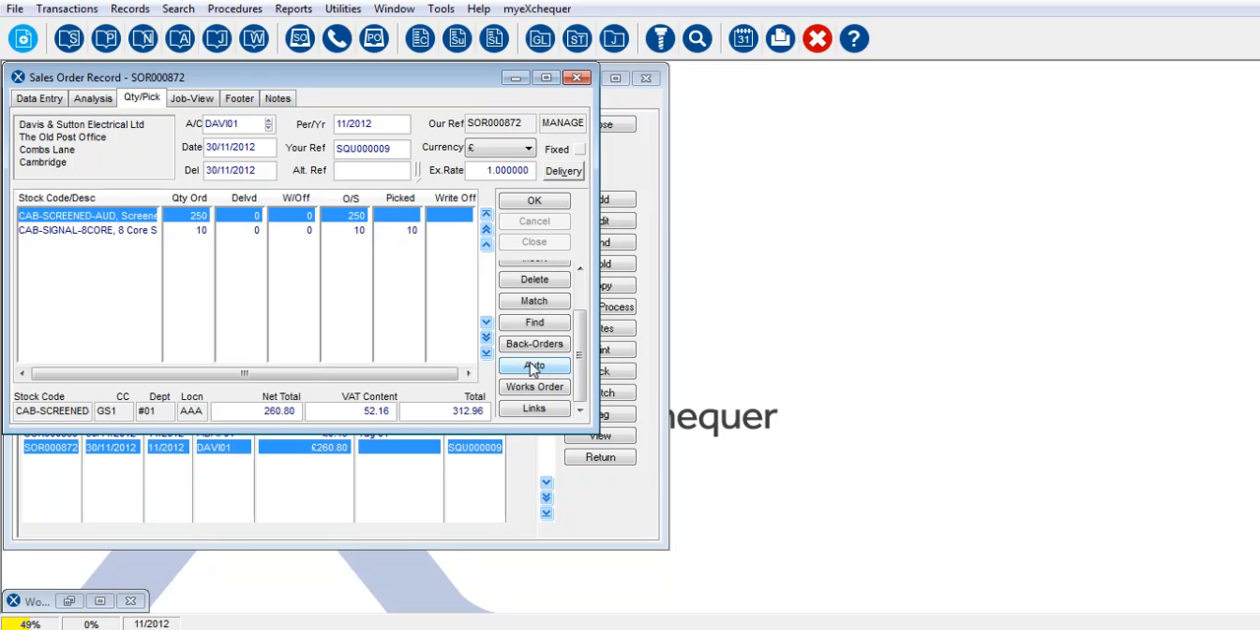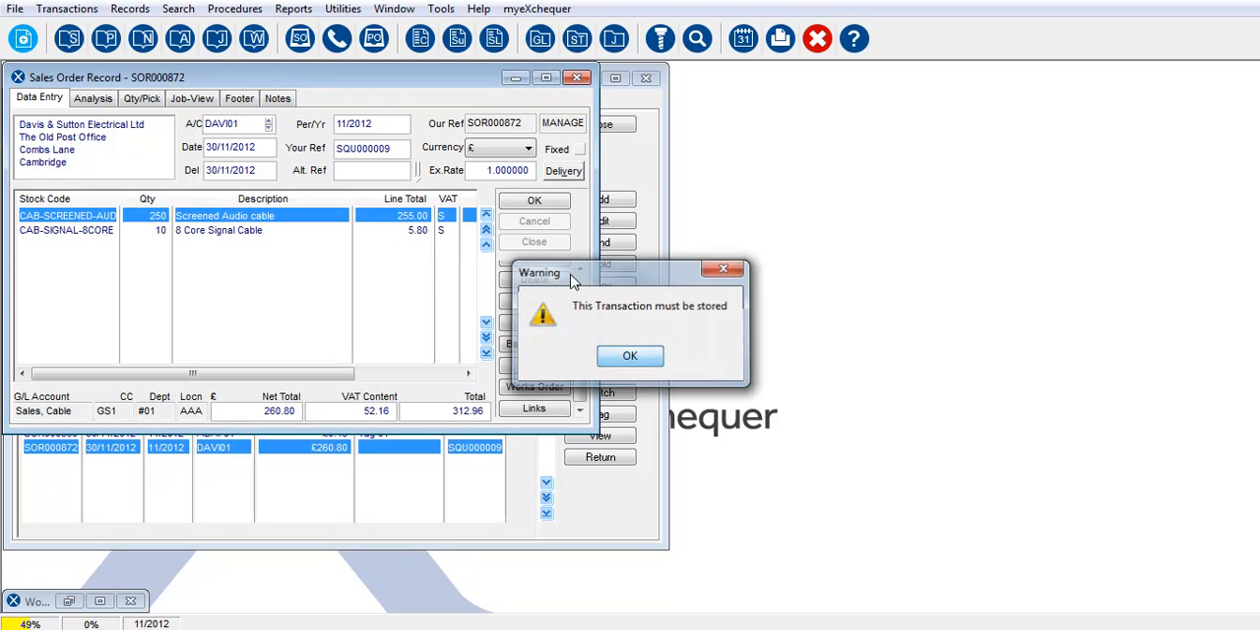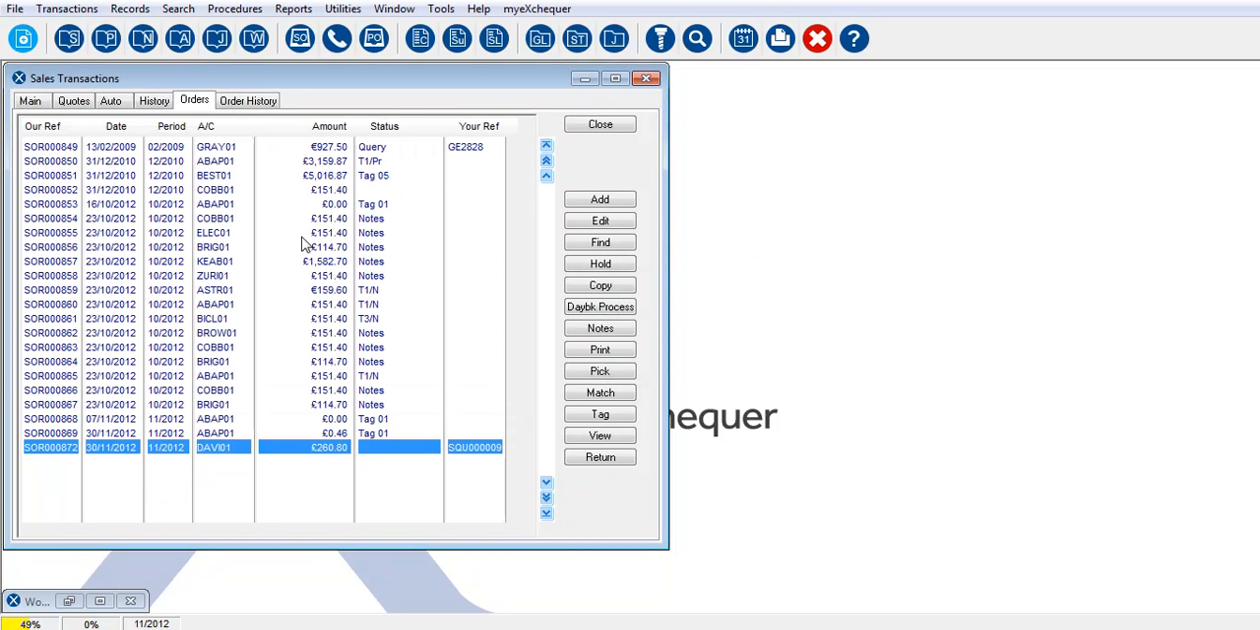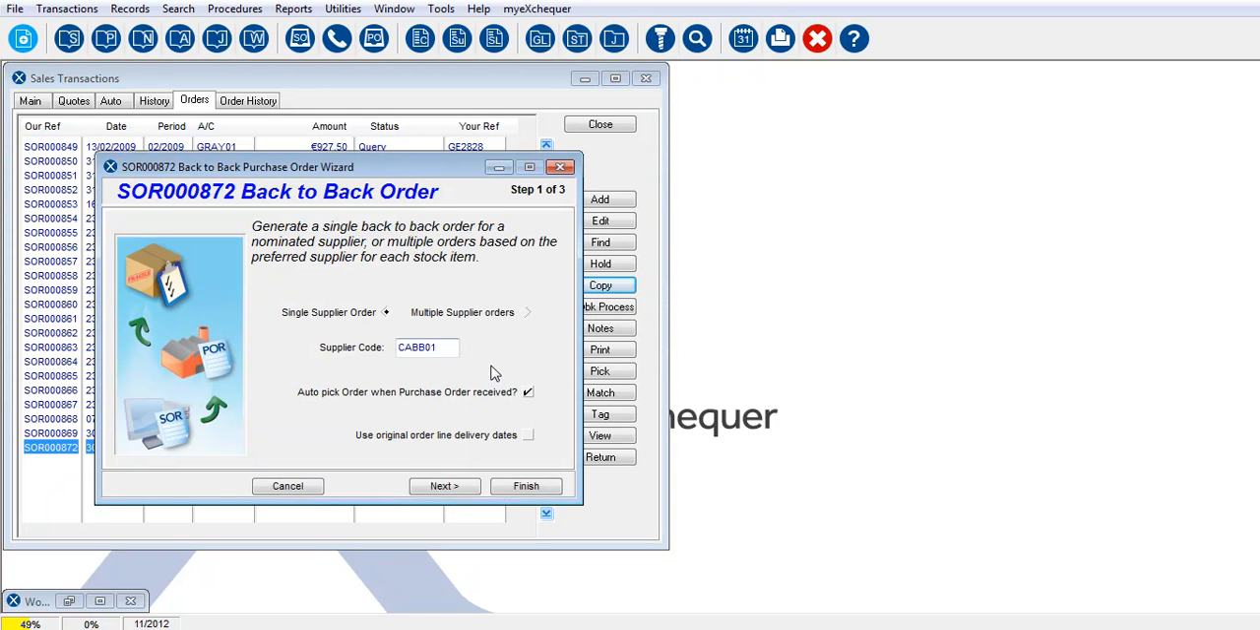So the next logical thing for me to do is to go and raise a purchase order for that item. I could go into the purchase daybook over here and raise a purchase order, but what I am going to do is take advantage of another good feature inside Exchequer, and that's the back-to-back ordering process. If I select the back-to-back order option, it's going to come up with a simple little wizard to help me create that purchase order from the sales order.